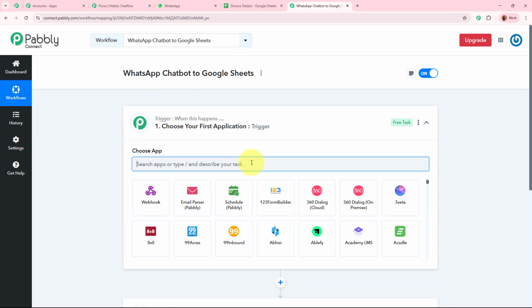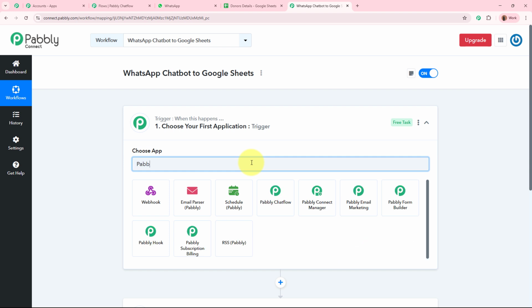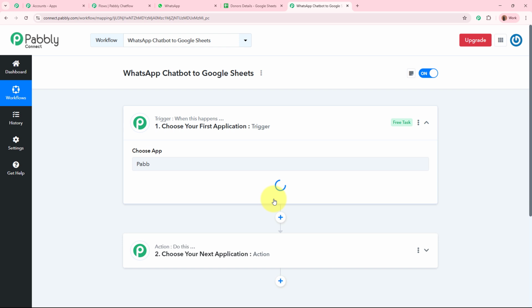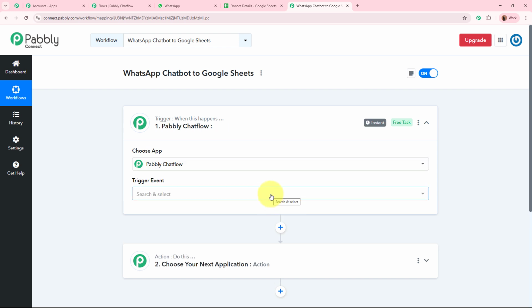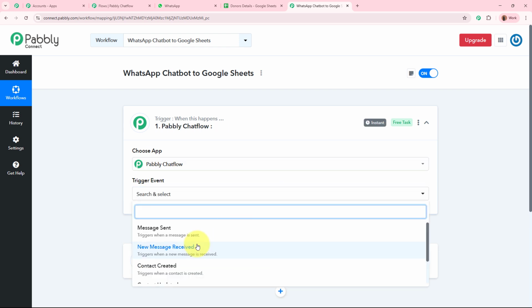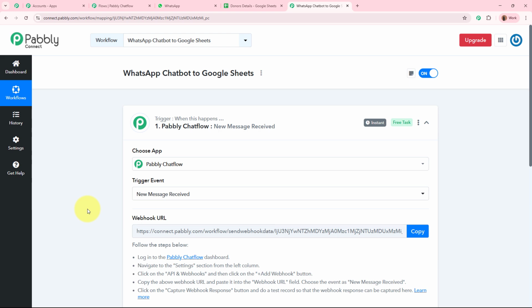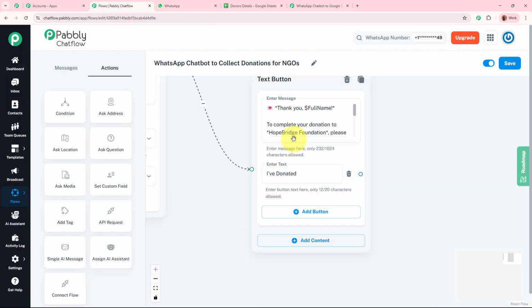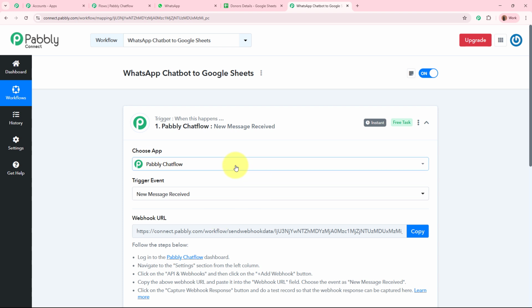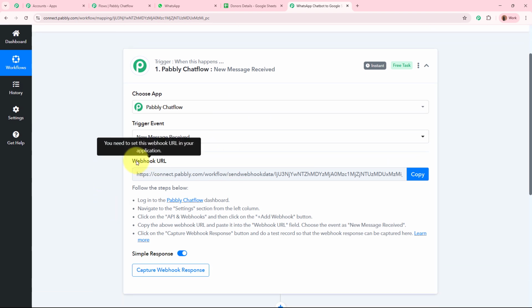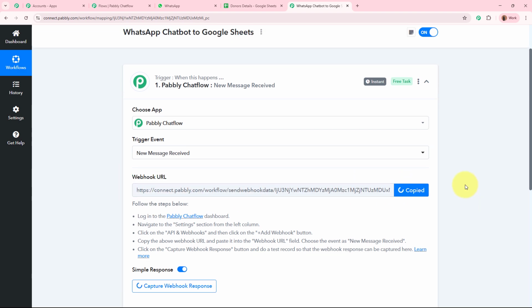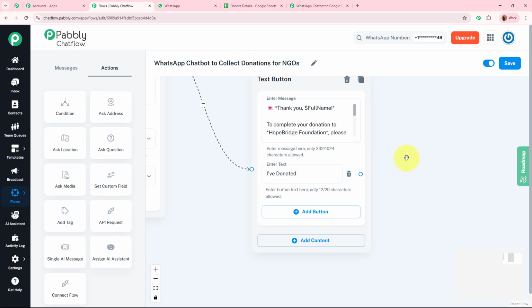I am going to set up my trigger step first, in which my trigger application, I am going to select over here as Pabbly Chatflow. Using Pabbly Chatflow, I have created the WhatsApp chatbot and the trigger event is going to be new message received. As a new message is received by this bot, this trigger should capture the response of that. Now to connect the bot and Pabbly Connect, you can see that Pabbly Connect has provided us with a webhook URL. So I'm going to copy this URL from here and go back to the flow that I'm creating.